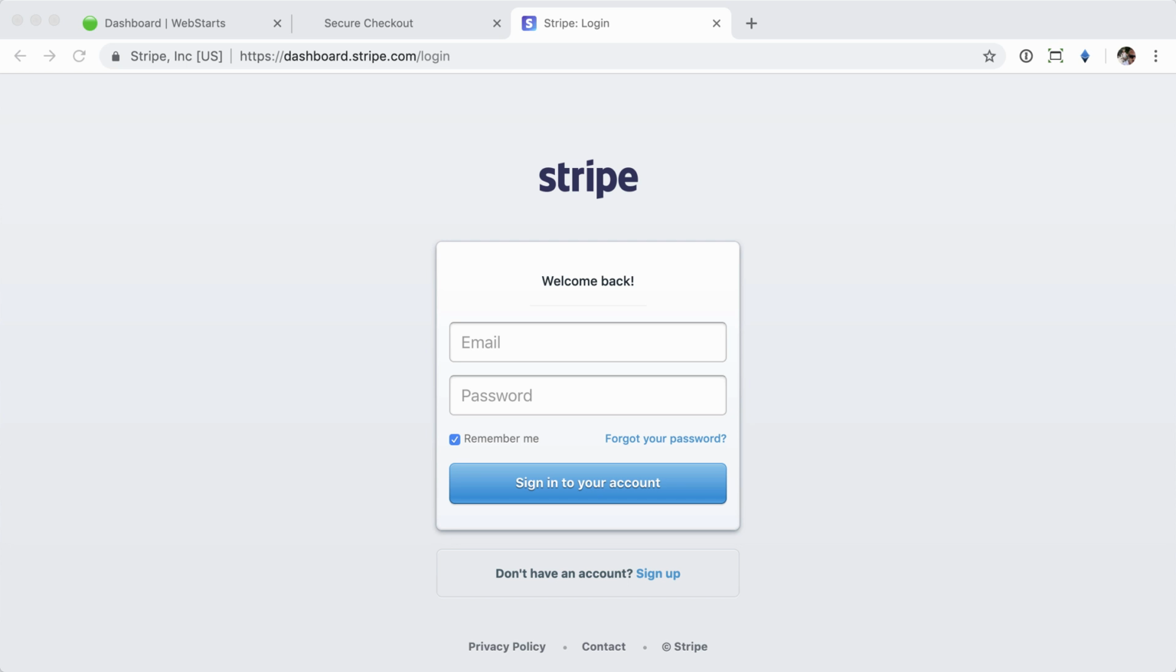Let's start by first logging into your Stripe account. Grab the email and password and click sign into your account.